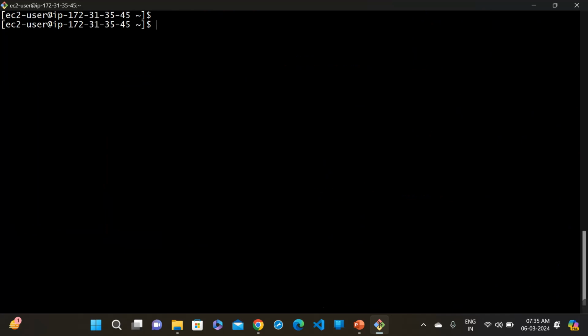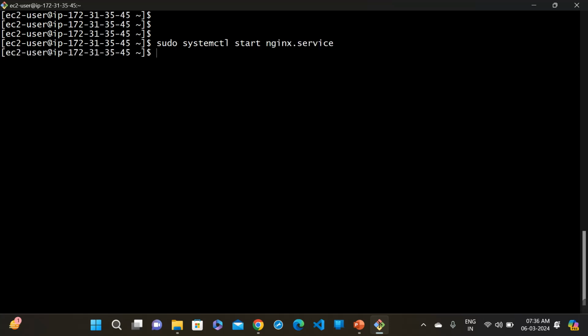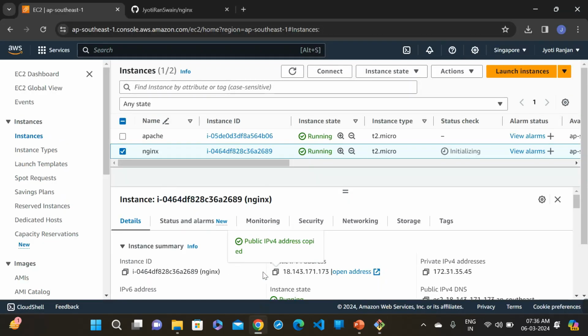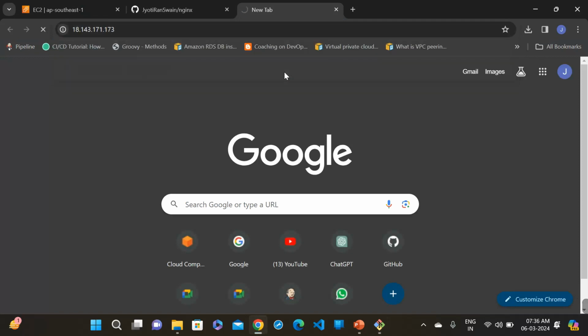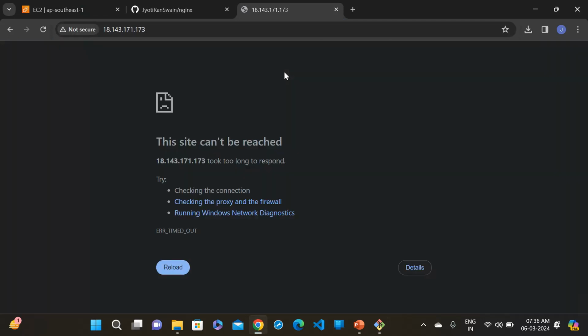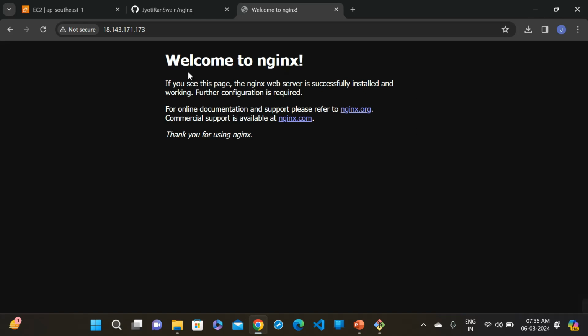Okay, nginx is now installed. Let's start nginx. Sudo systemctl start nginx. So our nginx server has started, and you can also access this nginx server in your browser. Just paste it and press enter. Okay, you can see the welcome to nginx. That means our nginx server is running.